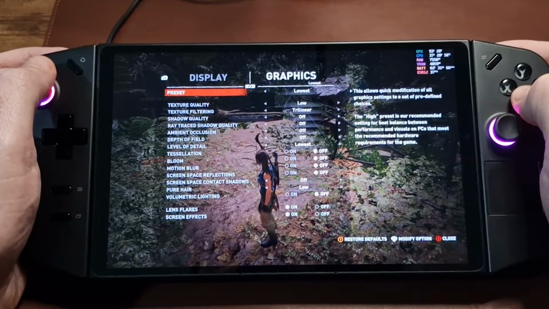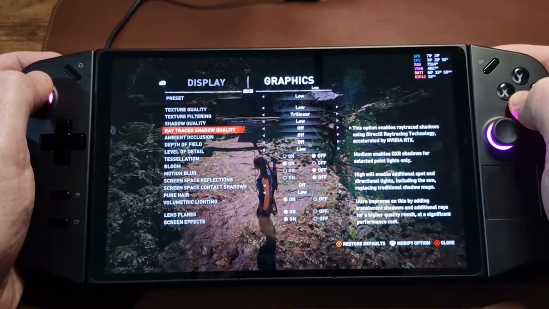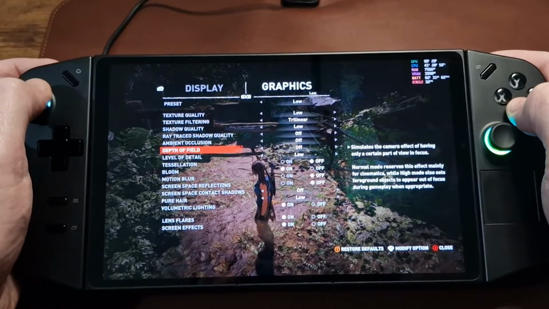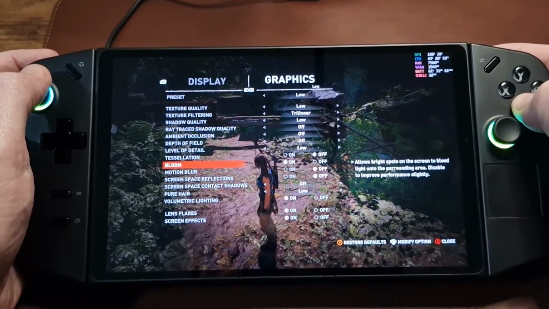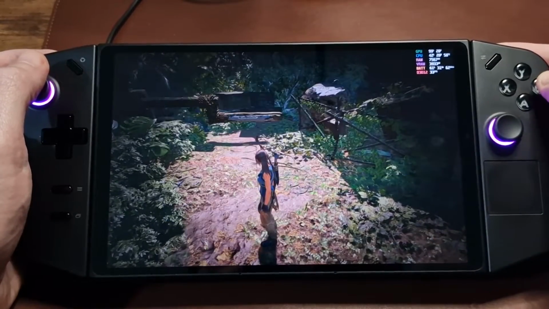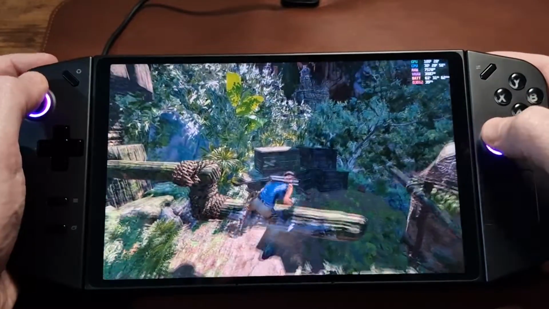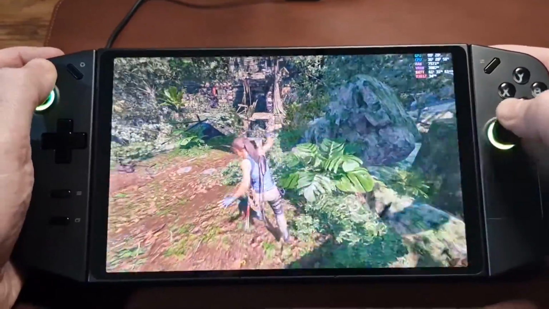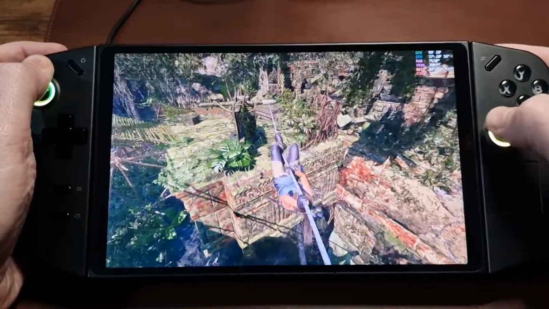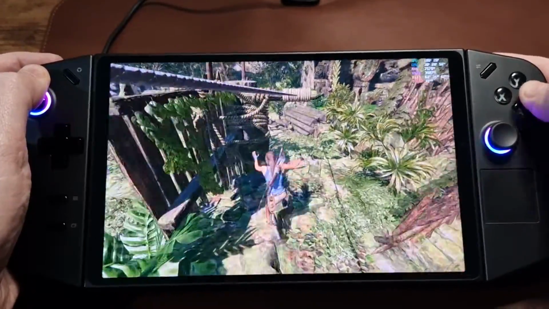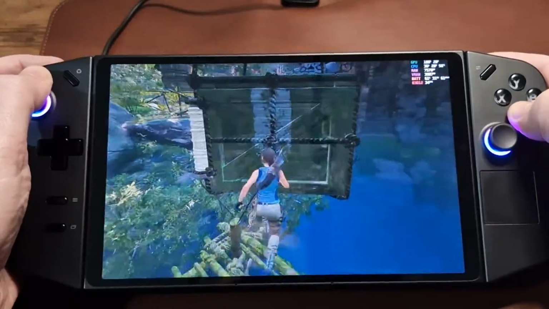Just going to go, let's try low, and depth of field's already turned off, and let's turn off bloom as well. Let's see where that gets us. And mid 30s. Yeah, so it's just holding out above 30 frames per second.